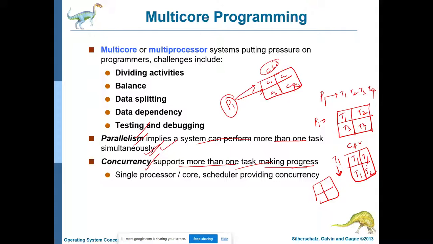So as I said, multi-core or multi-processor systems put pressure on programmers, and these are the challenges. What pressures are they putting? You have to divide the activities: the program you have written should divide itself into activities. And then make the balance. What is the use of balance?